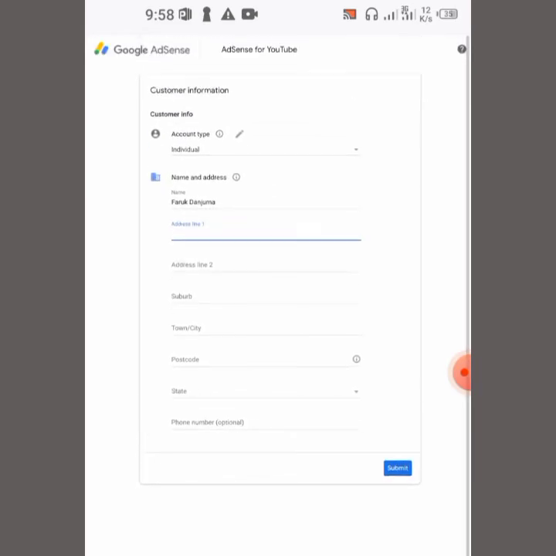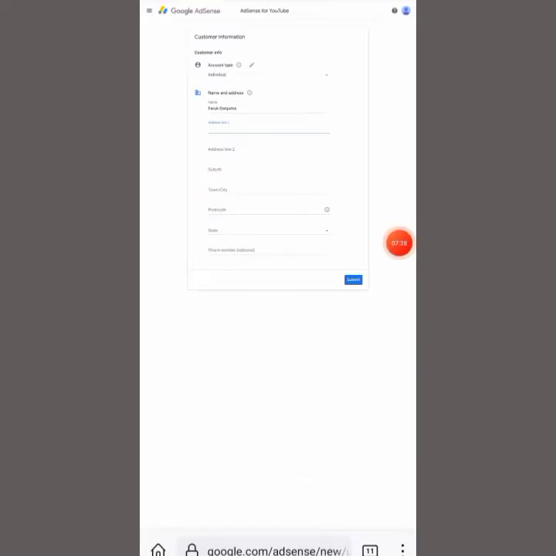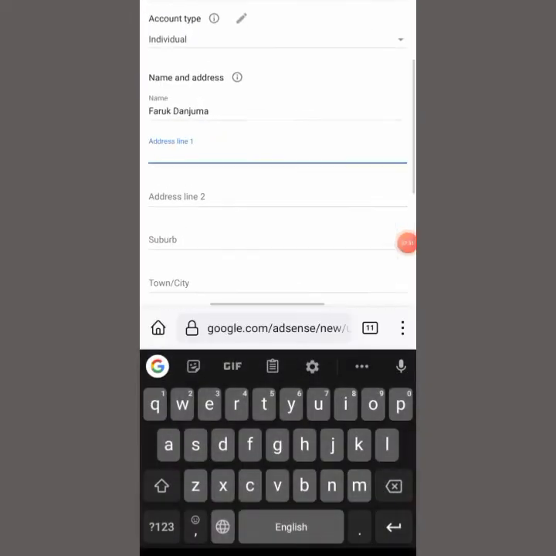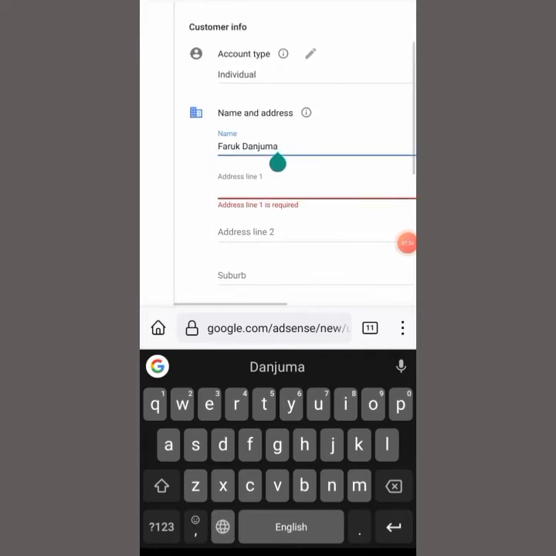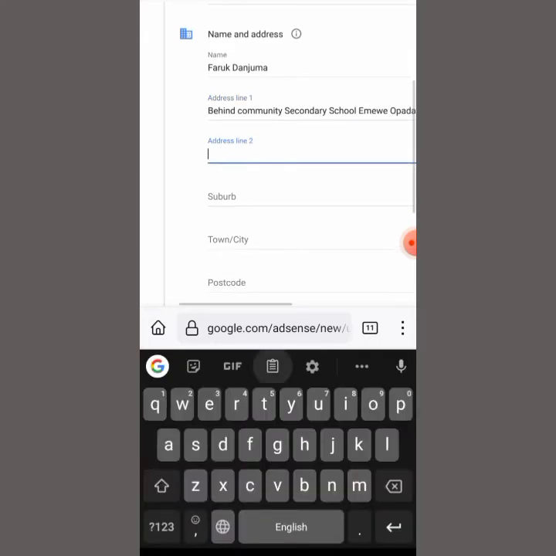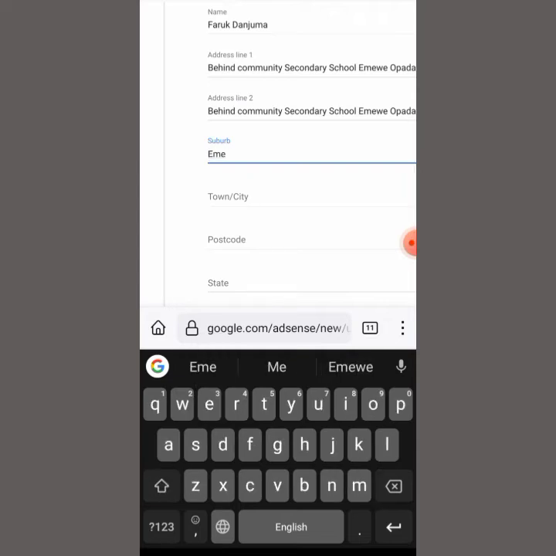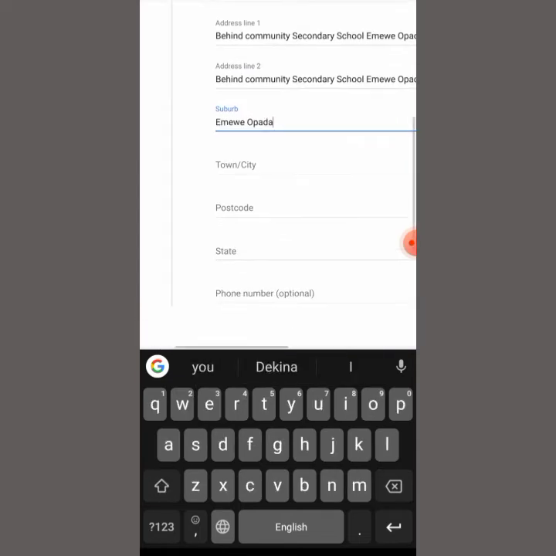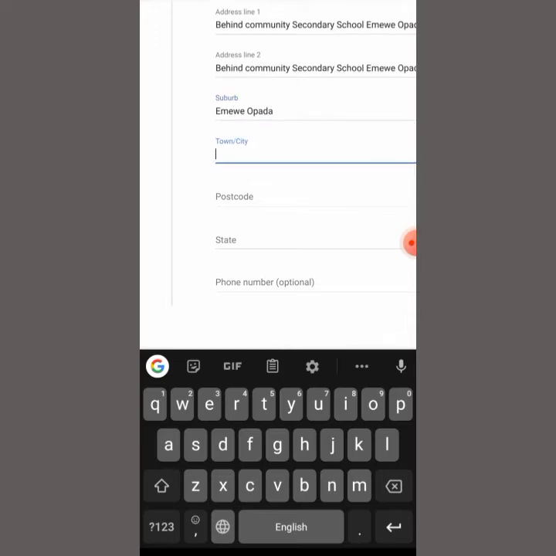Now here you have to enter your address 1, address 2, suburb, town, postcode, state, and phone number. And phone number there is optional. You have to enter your address in that address line. Address line 1, enter your address. You can use any address provided it is a place you are familiar with. Your suburb is the village you are living in. Then town is the same thing as your village.